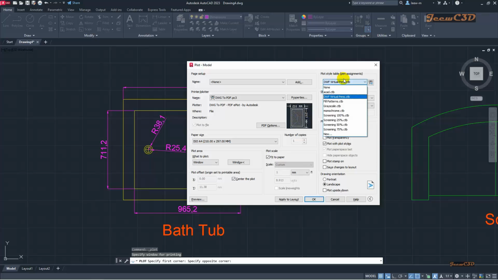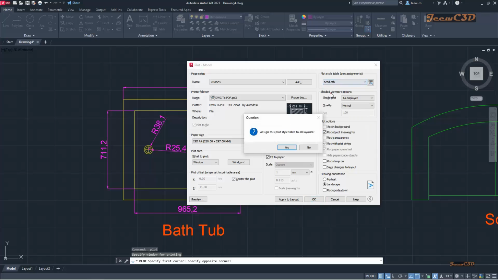Now you can use two plot styles usually. If you use AutoCAD or ACAD CTB style, it will be plotted in colors. If you use monochrome style, the plotting will be in black and white. So I will be using ACAD CTB plotting style. So I click yes to apply to all layouts.